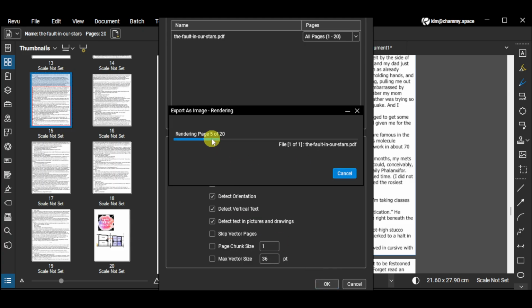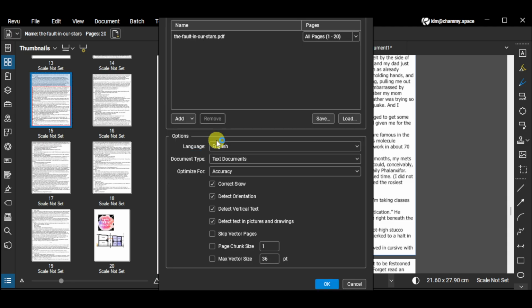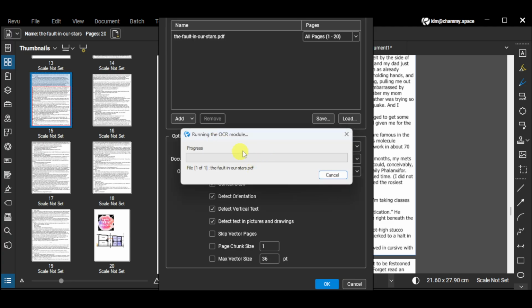This will render your pages until it's completed. This particular OCR helps you verify the files and extract the text associated with it. Once it's done rendering, it should show you the result for this. And in here, you can see the progress as it runs the OCR module. Once it's done, you can proceed to use it as you want.